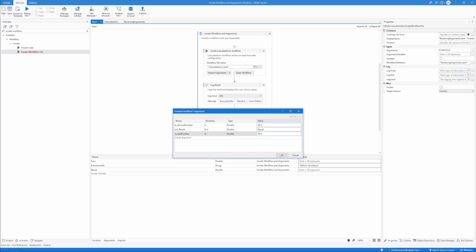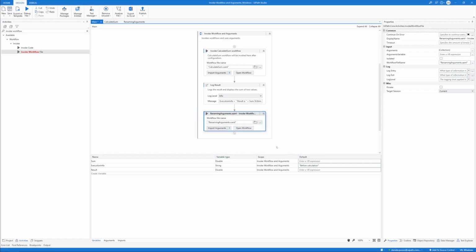And this is it for this demo. So, in this second demo, we saw how to invoke another workflow in main, and how arguments help us to pass data between the child and parent workflow. For more practice on this topic, try to explore the robustness of arguments and their directions to pass data between multiple workflows. Thank you for watching, and we'll see you soon.